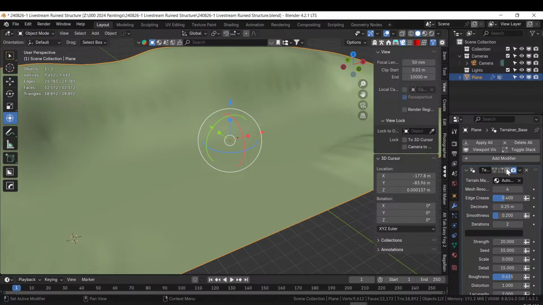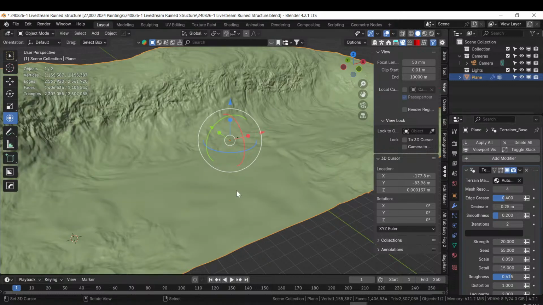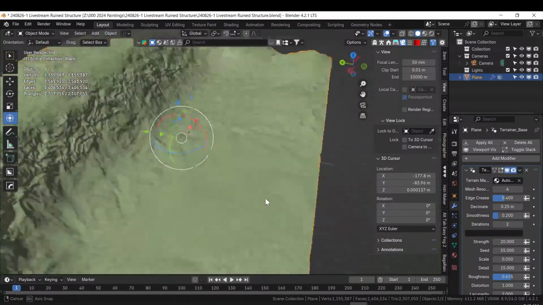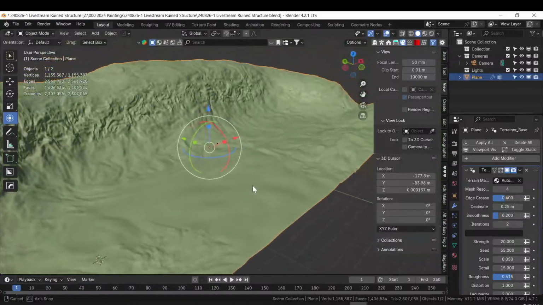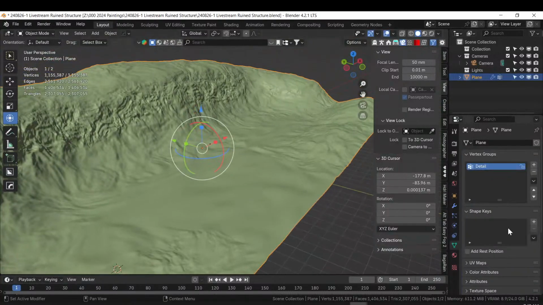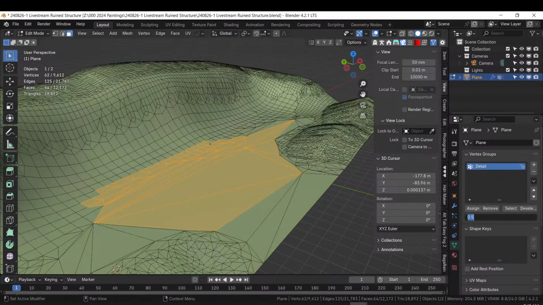I kind of wouldn't mind a little bit of noise in there. Yeah, that's better. So it's not quite all the way. Fine. Detail. Let's try one more time. 0.85. See if that does it.